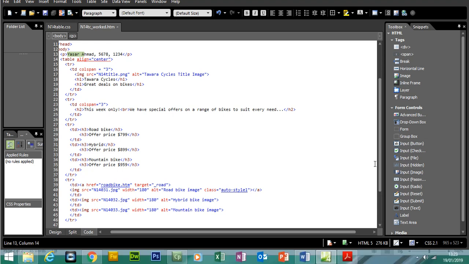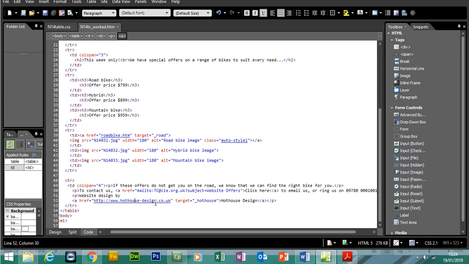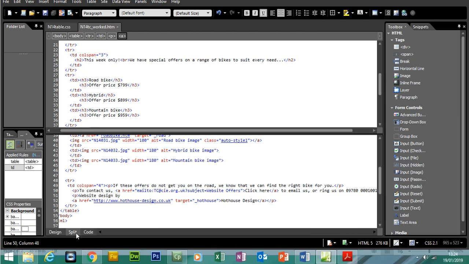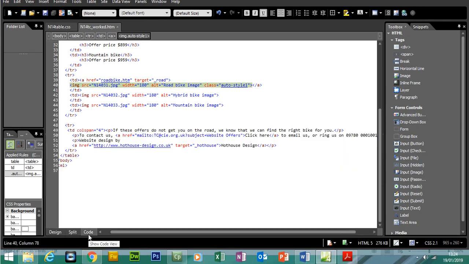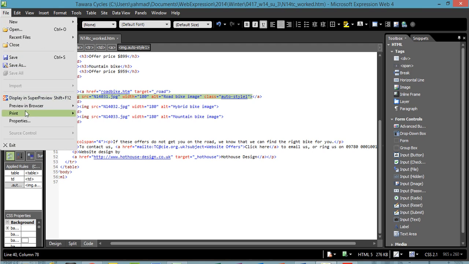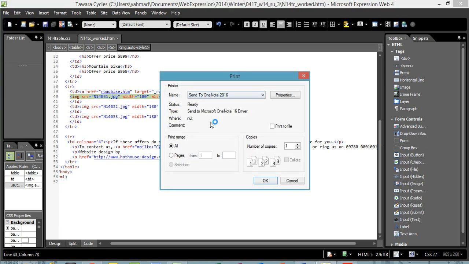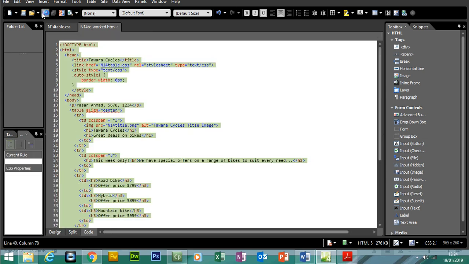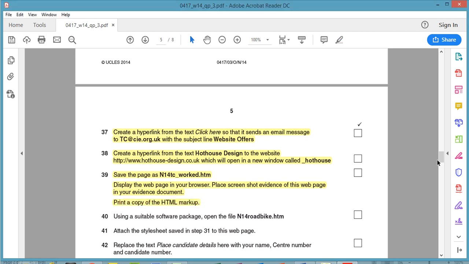What else can we see? We can see the external links, the email links, and if you go to split view, for example, if you click on a picture, you can see there's a hyperlink from the picture to the roadbike.htm. So all of these things would be marked. So in this case, what you do, you go to File, Print. Okay, let's print, and you print this whole code off. In the new exam papers, you obviously would have to copy and paste this into the evidence document. Right, yep, we've done that.